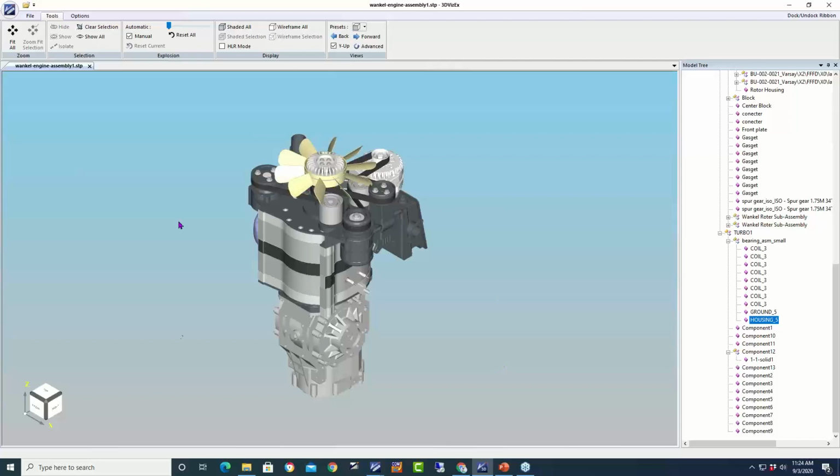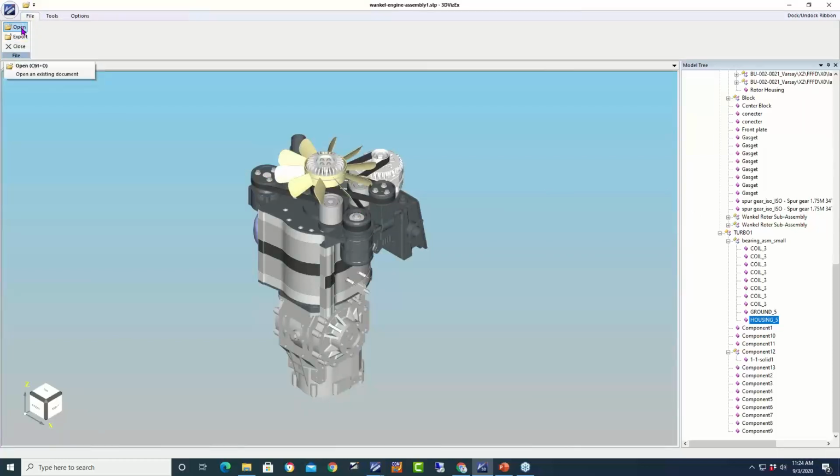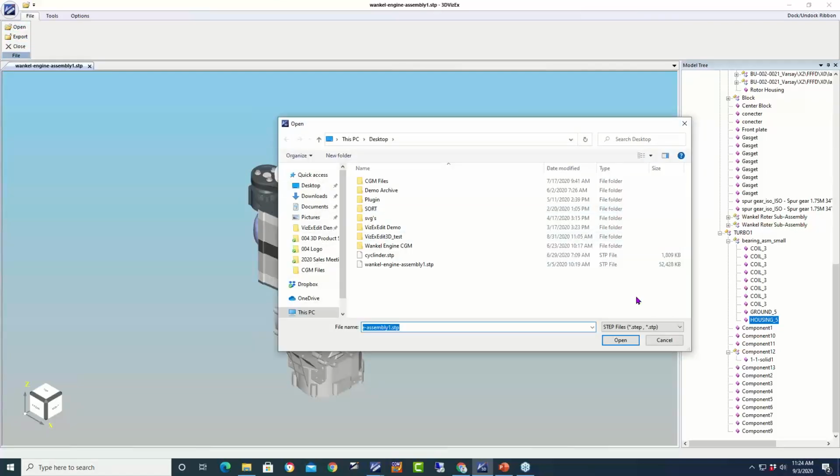The interface itself has the main window where the model would sit. We have a tree view on the right, so this would be assemblies, sub-assemblies, and so forth. This is a STEP file. We can open a STEP file by going to File and Open. We also support IGES as well. So you just select the file that you want and open it.